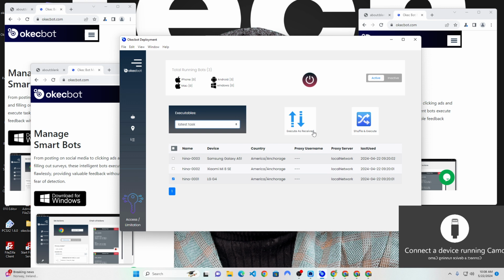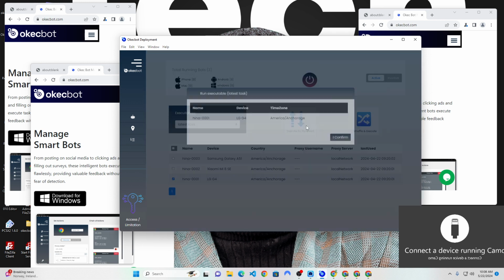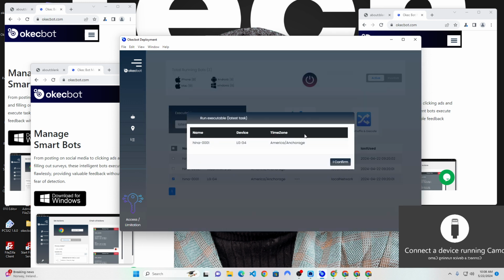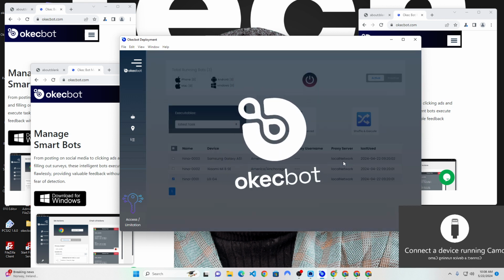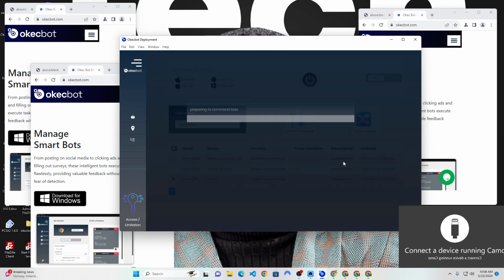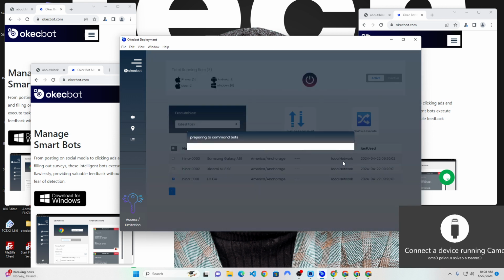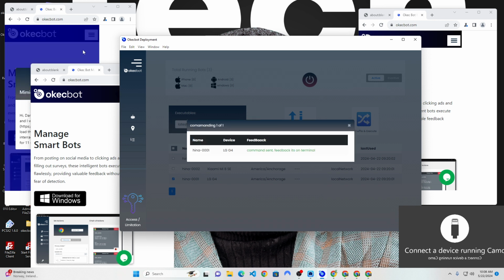So just to demonstrate what we're doing right here, I would use execute as received. Now once I tick the execute as received, you can see that it's showing me the name of the bot that would be executing this task. Now I would click on confirm. Now the moment I click on confirm, it's going to broadcast that particular task to that bot. You can see this is the bot.